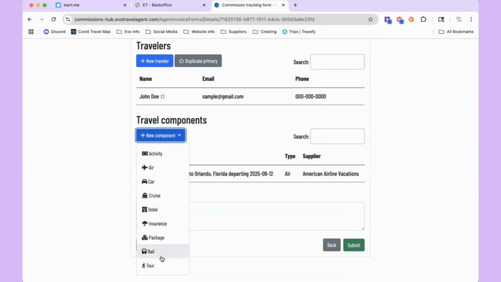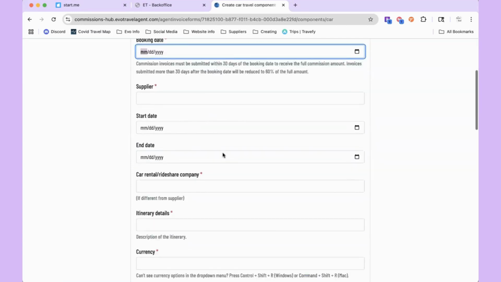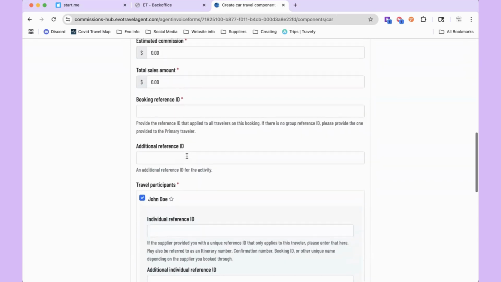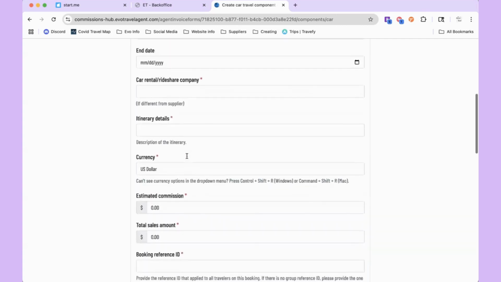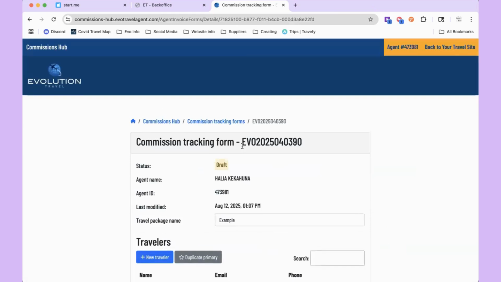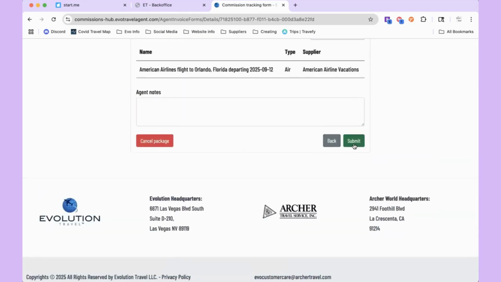If you had any additional components in here, like a rental car or maybe transfers, right? You could do things like that. It'll give you car. You can do car rental, ride share company, right? All of that information, you're just taking directly from the booking that you did and plugging it into here, okay? Once you have everything in there, you can then go ahead and hit submit. Okay. Submit.